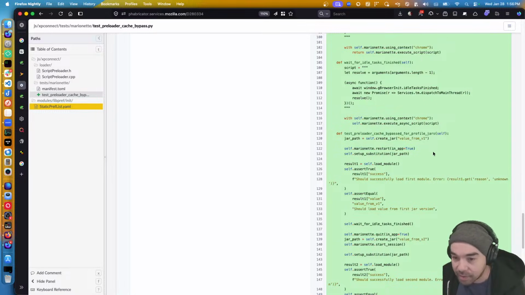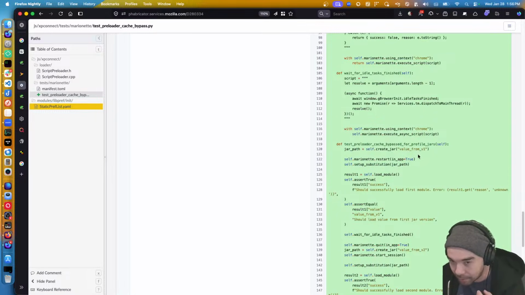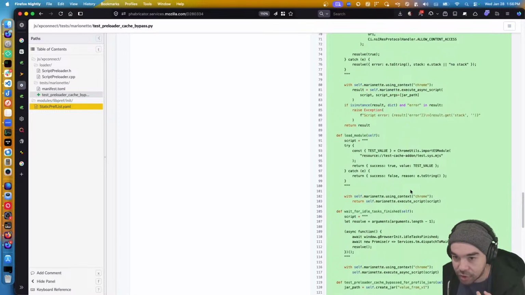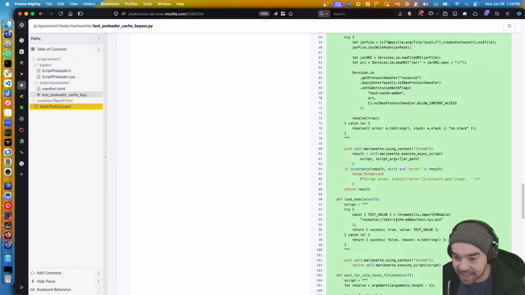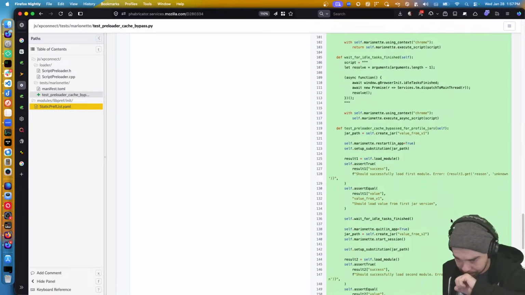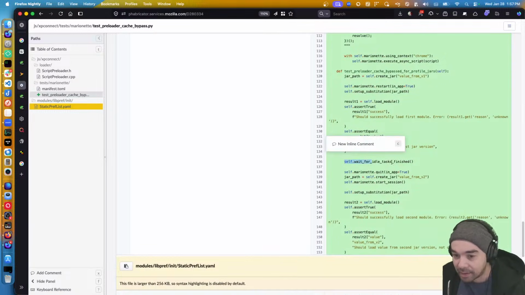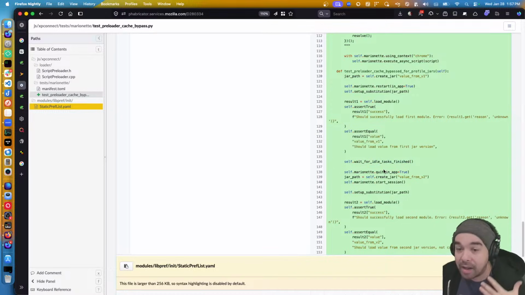And then I restart the browser and I set up a substitution so that the module can be loaded via test cache add-on /test.sys.mjs. So we load it, and then we read the value that comes back, and we should expect that the value is value from v1. And I wait for the cache to be written out, and then I shut down the browser.